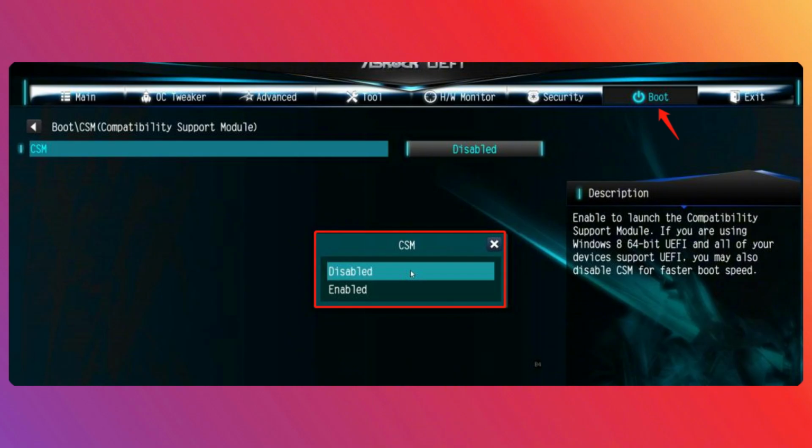If you're using an ASRock motherboard, restart your PC, press F2 to enter the BIOS, and once you're inside, go to the Boot tab at the top. Scroll down until you see CSM and just set it to Enabled or Disabled. Once that's done, go to the Exit tab, select Save and Exit, and let the system restart.